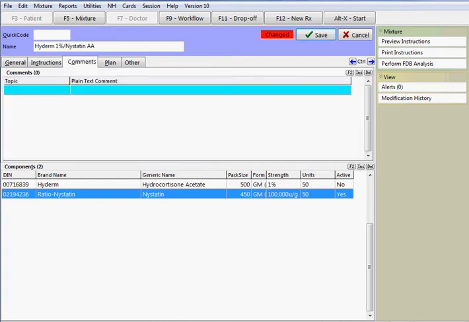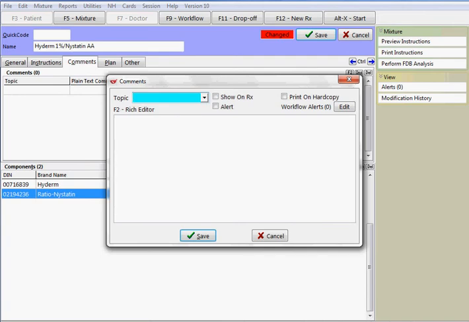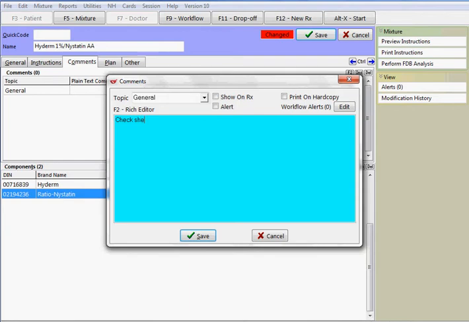Mixtures can have an unlimited number of comments. Each comment is assigned a topic and is sorted that way. To add a comment, press the Insert key on the keyboard or click on the Insert button. Select a topic from the drop-down list or type a new one. Each comment has 3 options. Either click on the option with the mouse or use the spacebar to check or uncheck them.